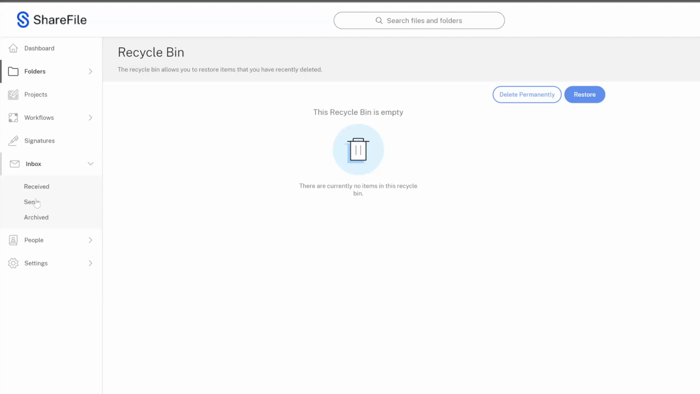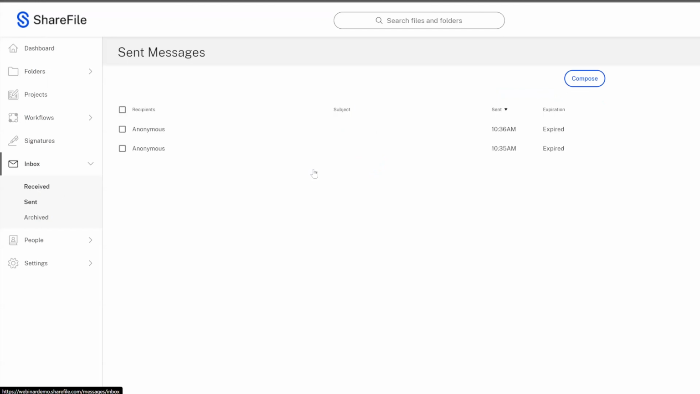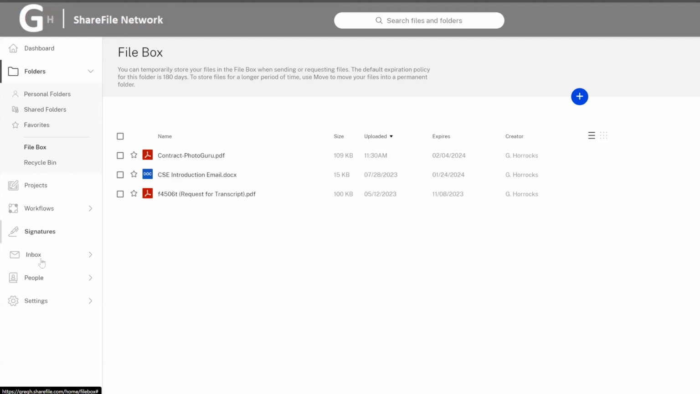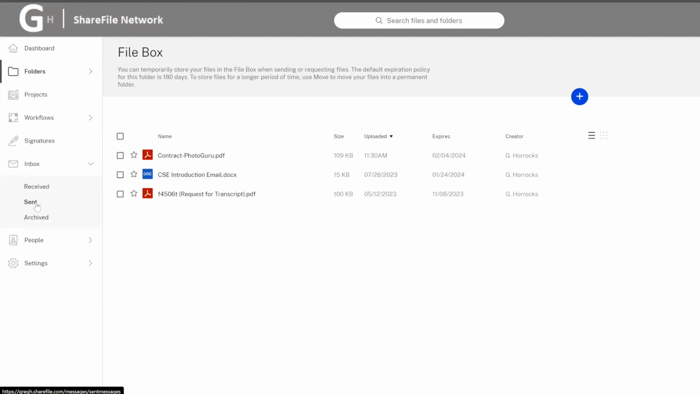So we don't have anything right now, since this is our demo account. We have a couple expired things, but let me actually go into my personal ShareFile here, and I'll show you Inbox. I do have a number of things that I've sent in here. So these can also be encrypted emails.